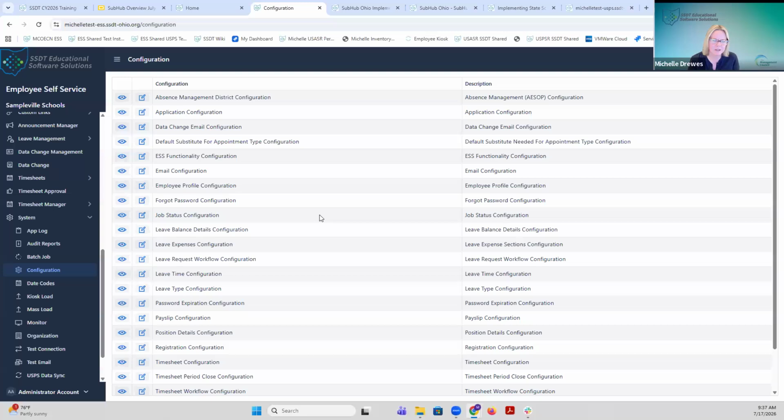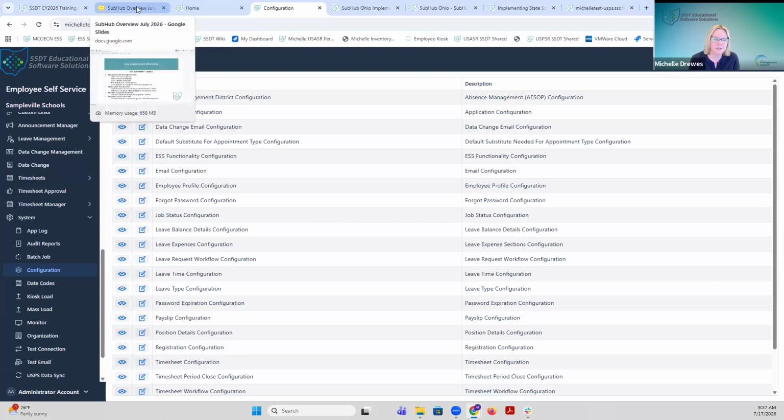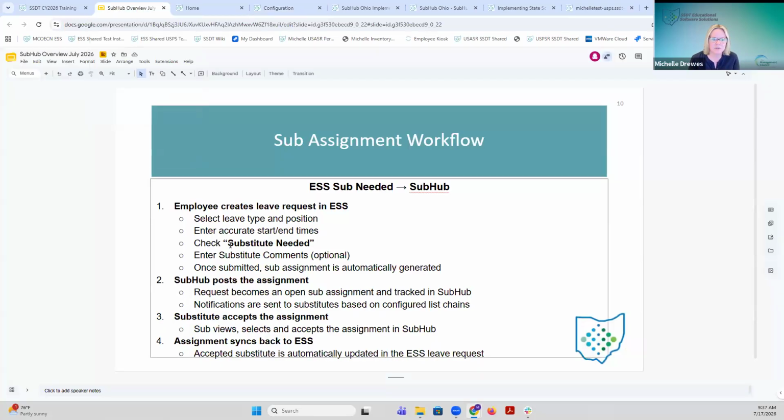I believe we might have a couple of other enhancement requests in regards to that as well. I'm thinking maybe based on position. I'm not 100% sure, but I thought we had other ones too to enhance that a little bit more and provide different options than just those two. But I think the biggest concern is to make sure that substitute needed is checked in order for it to flow over into SubHub.